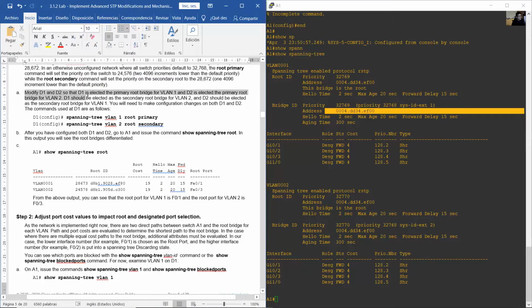Modify D1 and D2 so that D1 is selected the primary root bridge for VLAN 1 and D2 is selected the primary root bridge for VLAN 2. D1 should be elected as the secondary root bridge for VLAN 2, and D2 should be elected as the secondary root bridge for VLAN 1. So you will need to make configuration changes on both D1 and D2. The commands used on D1 are as follows. Okay, on D1 for VLAN 1, set the root primary, and for VLAN 2, the root secondary.